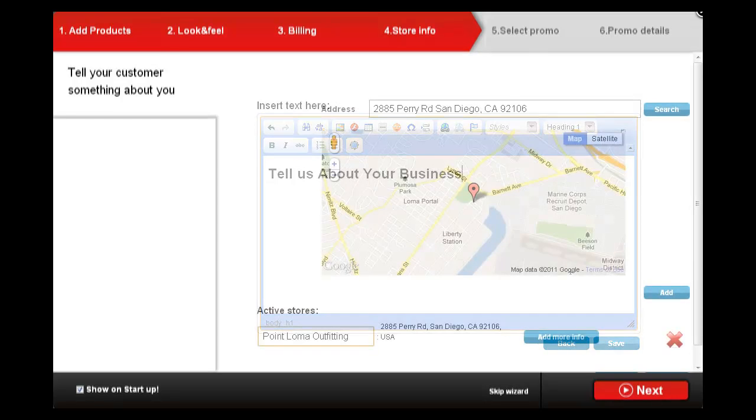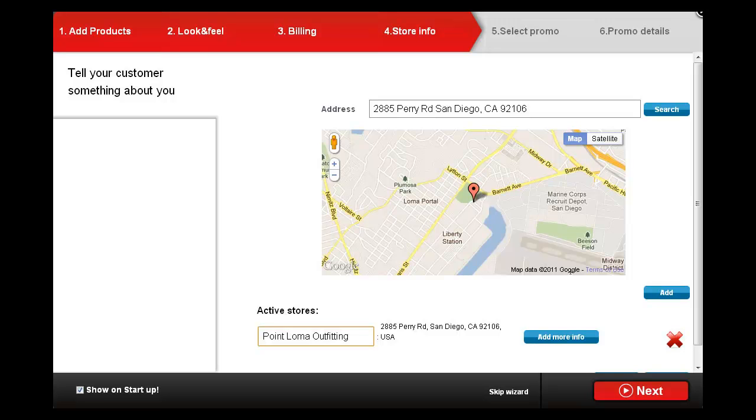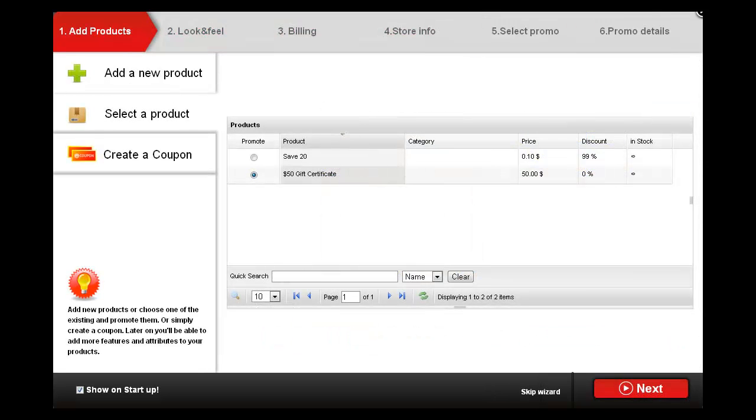Adding your business's location allows customers mobile geo-targeted directions to your business, and once you've completed this section, your store is ready for business and the wizard guides you in creating your first promotion.